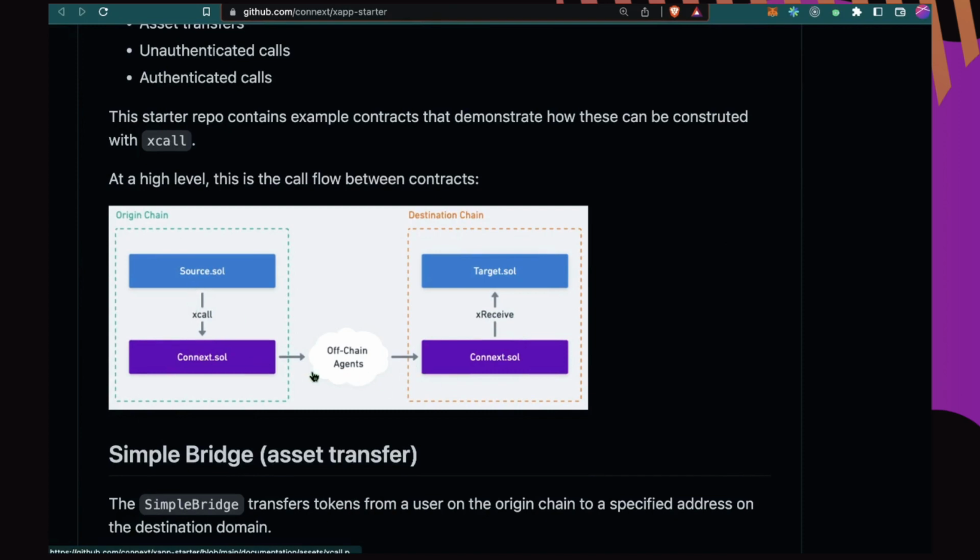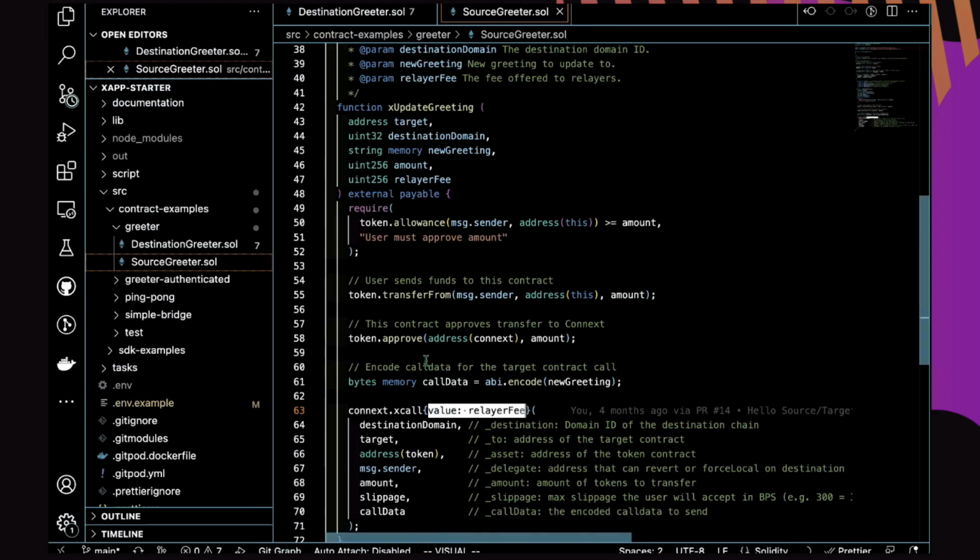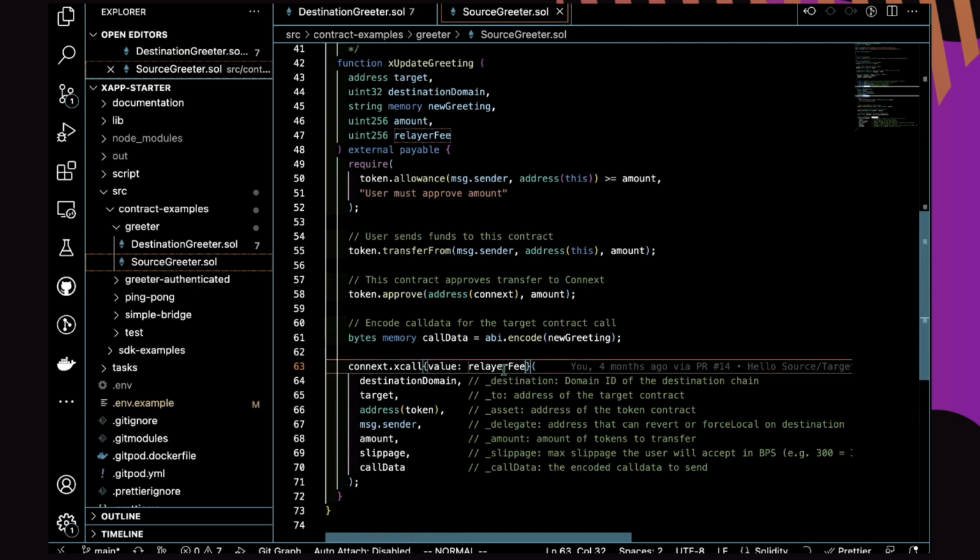once you do the xcall and the off-chain relayers do their thing to route this message across the chains, somebody has to trigger the call on destination, like somebody with gas. And in most cases, you don't want that to be the user, because some users might not have gas on the destination chain, and they will basically be constructing a meta transaction for relayers to submit on their behalf. So in order to incentivize those relayers to trigger that transaction on the destination chain, you have to offer them some kind of incentive. And that incentive is this relayer fee that we're passing into the xcall.